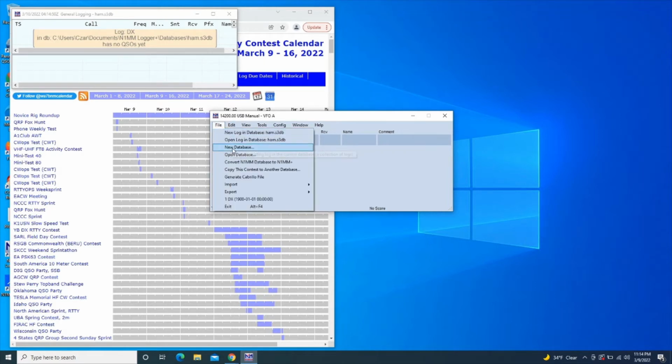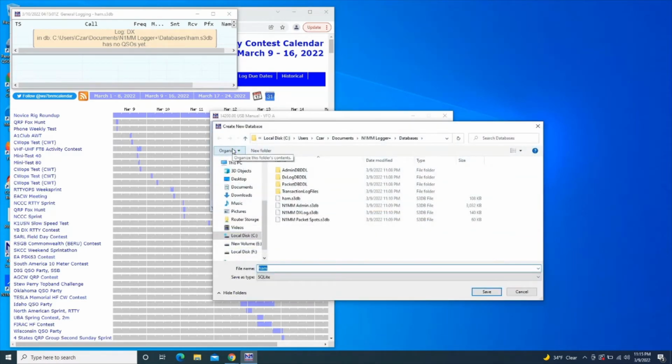We want to have a new database. I know we're already in the ham database, but let's not log a contest in there. We want our own database for this contest that we're going to be participating in. So new database. What do you want to call it? Personally, to organize them, I give the year and then the contest name. It's easy for me. So 2022, OK QSO party. All right, and we're going to go ahead and save that.